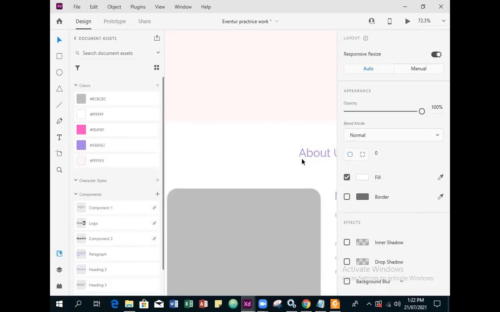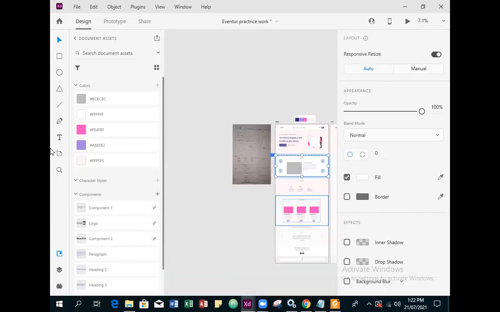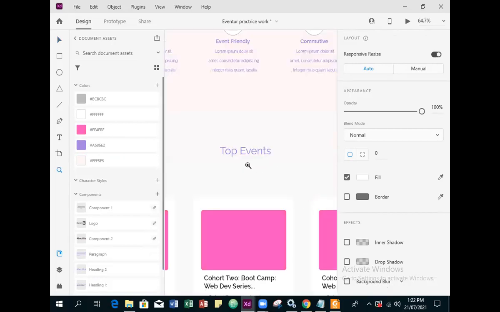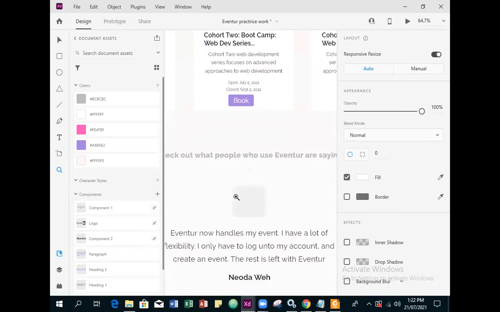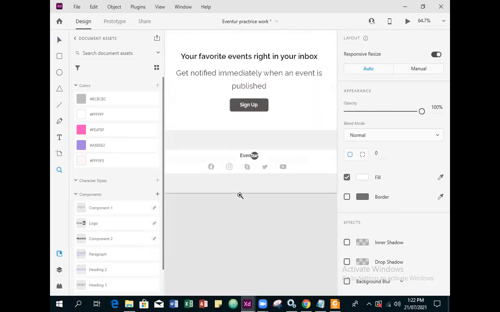It's a kind of purple. So when you zoom out, see all the sections where we used that color, what happened? It changed. Check out the events section. So scroll down, you see all the colors change for all the sections, for all the headings.